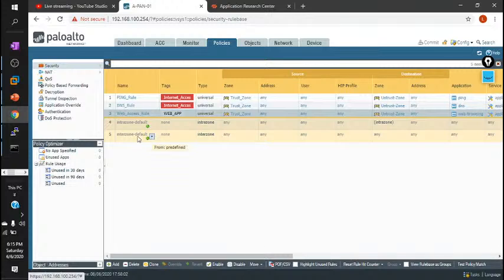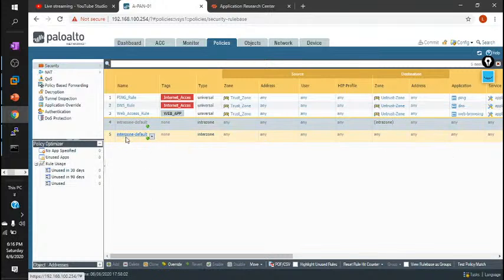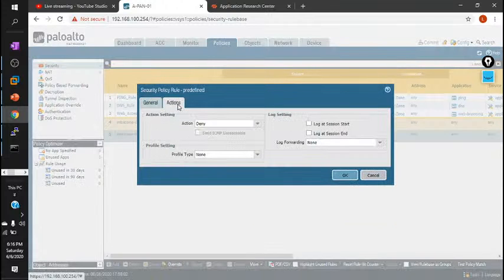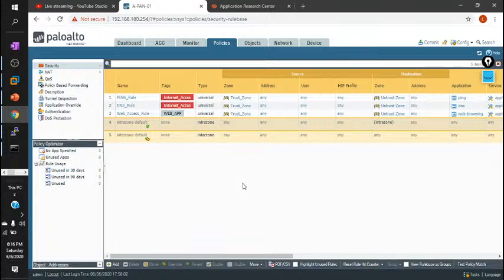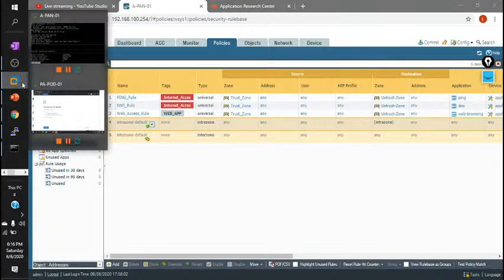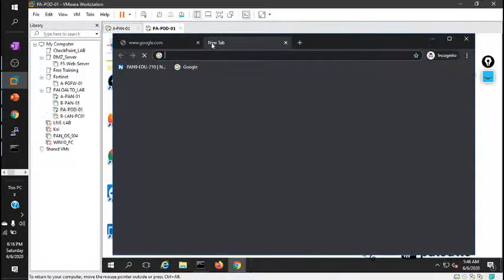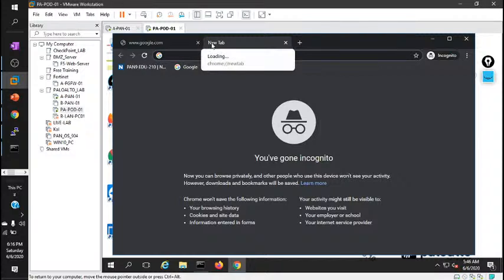But next time, if you want to see the log of this rule, for that you have to click here, select this rule, and after that click override. Then you can generate log here. By default, guys, we are not getting the log of this default rule. We have to commit this, then we are able to open. But now let me try to open one website which works on HTTP.